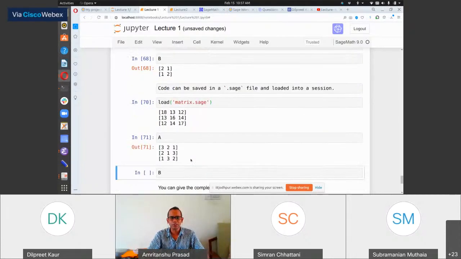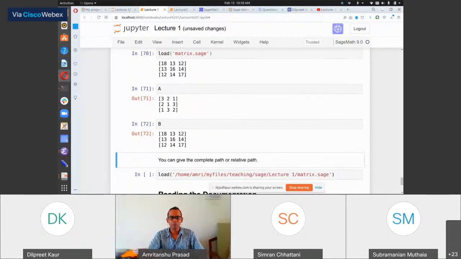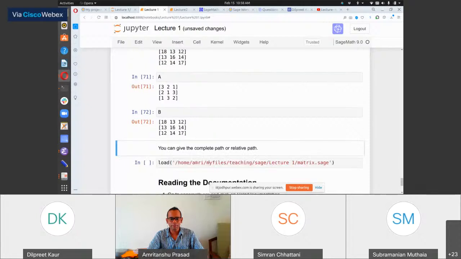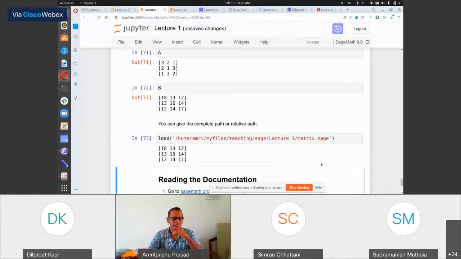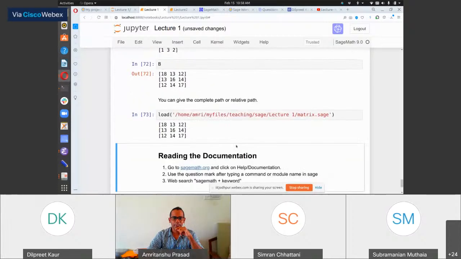So A is now this 3 by 3 matrix, B is now the A squared plus A plus 1 matrix. And again, you can give a complete path, relative path. So for example, here the complete path is home, Amri, my files, teaching, Sage, lecture 1, matrix dot Sage, and that still works. Okay. So that is more or less in an hour sort of getting you started.